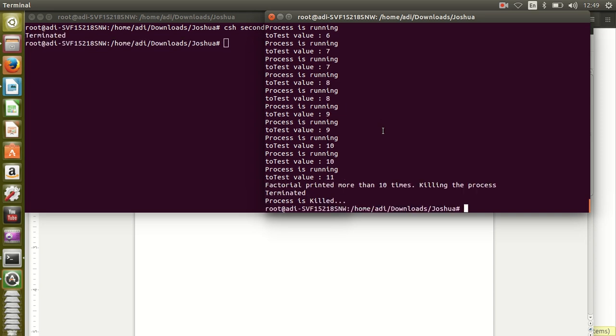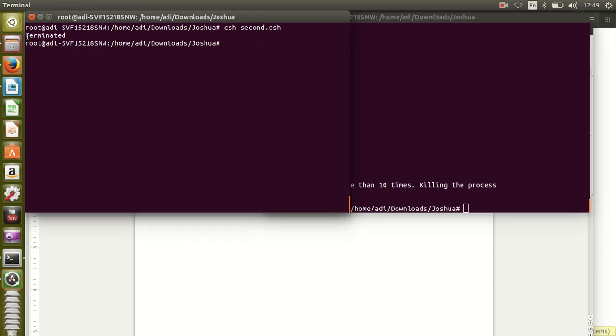After 10, we get an output where the factorial is printed more than 10 times, killing the process, terminated. The process is killed. As soon as this gets completed, in the second window we get the terminated message as given.